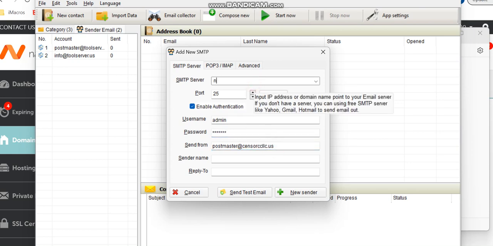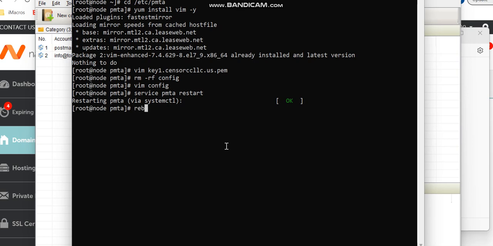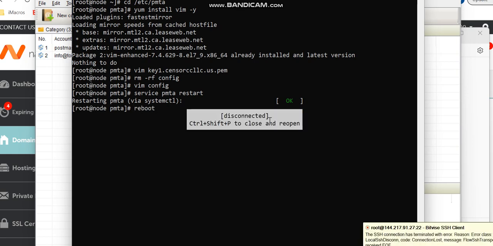Okay, this, and port 2525. Sender name can be this, and reply to, you can put one of your mails, so you can say online2alpha@gmail.com. Okay, before we go, let's reboot this server.